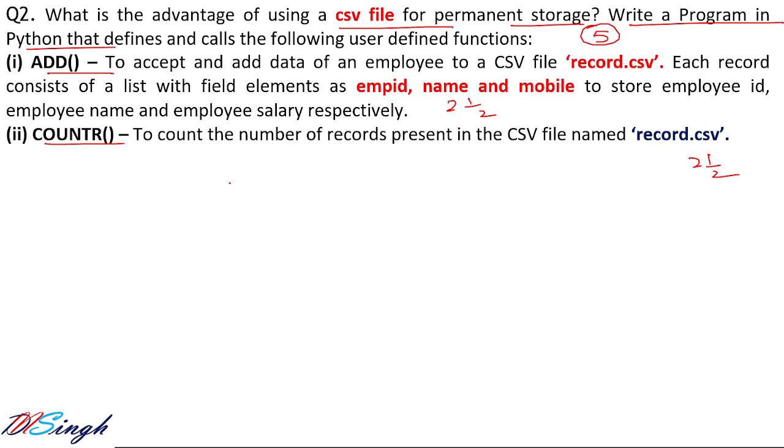Okay, so adding means what? To accept all data of an employee to a CSV file record.csv. Each record consists of a list with field elements, very important. What are those field elements? Empid, name and mobile number, to store employee id, employee name and employee salary respectively. Then count the number of records present in the CSV file named record.csv. Okay, so here nothing we need to do, just count how many records are there in the file.